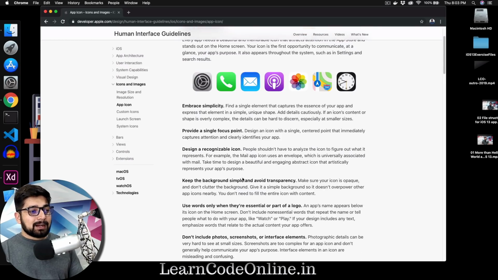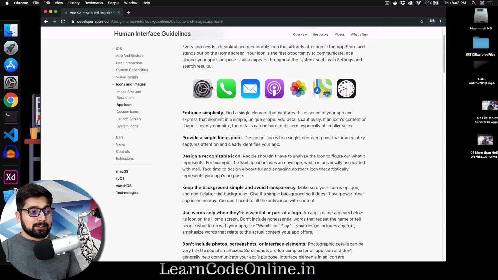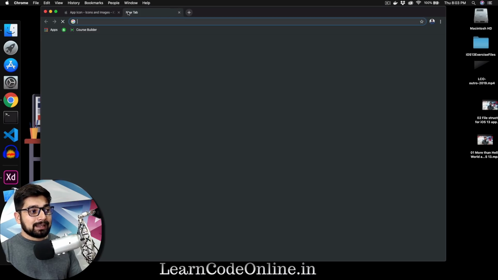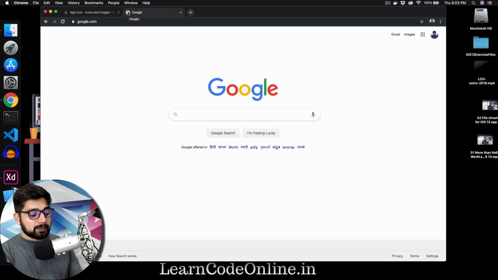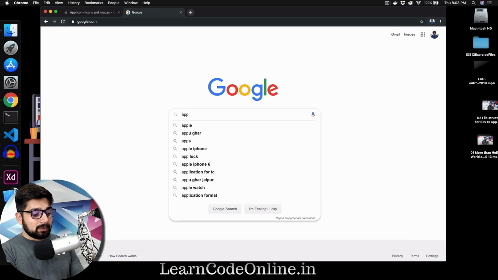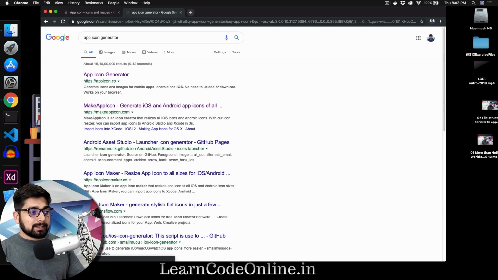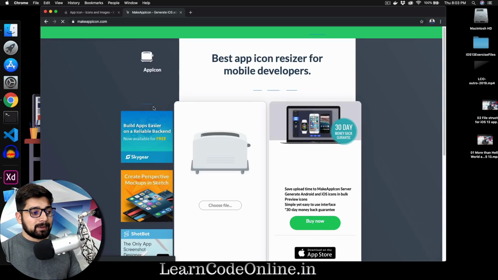Now that this part is cleared up, you can also see some of the app icons by Apple up here. There is another website that I would like to walk you through. Although there is no shortage of such websites, I'm going to go for App Icon Generator. You can see there are a lot of websites up here, appicon.co, but my favorite one, which I happen to use many times, is makeappicon.com. I've been using this for a really long time.